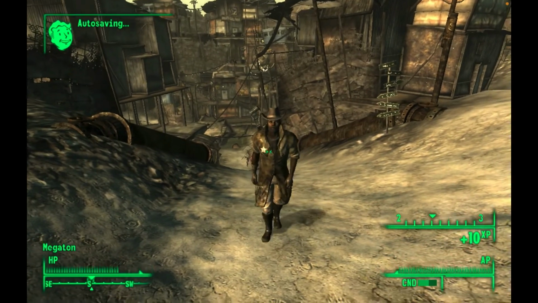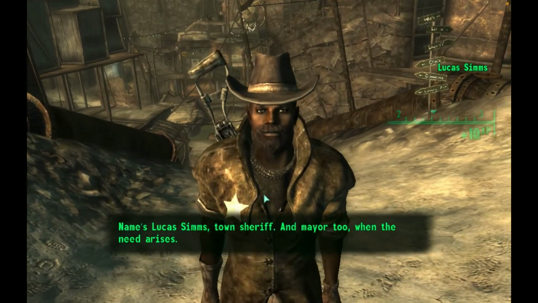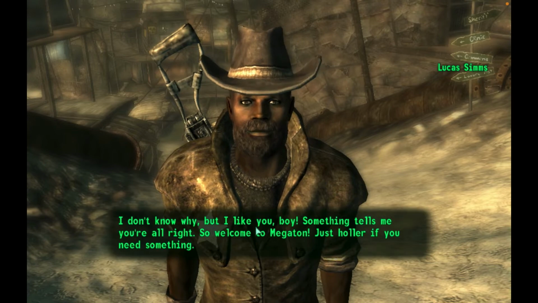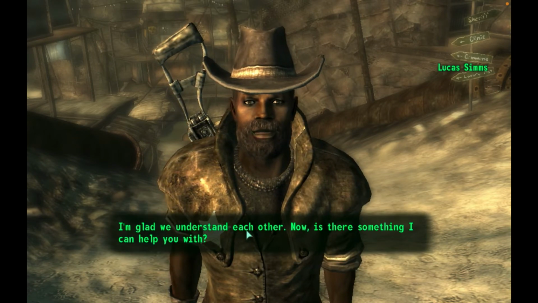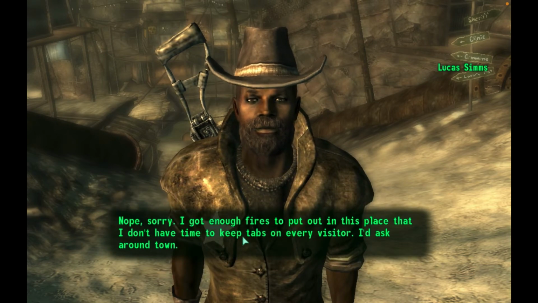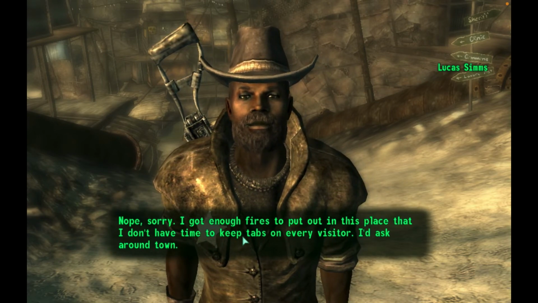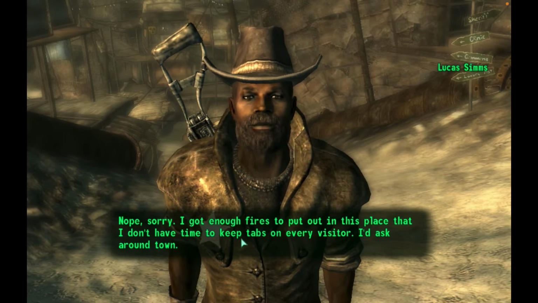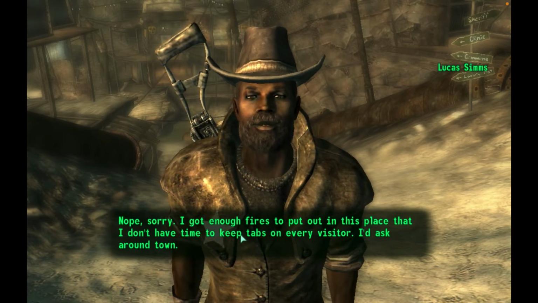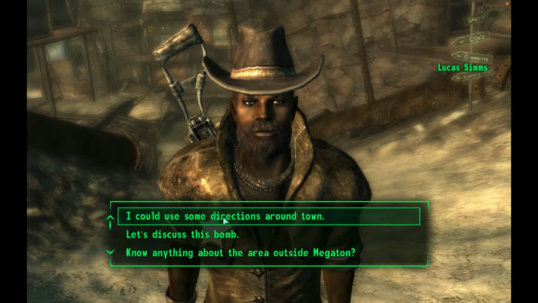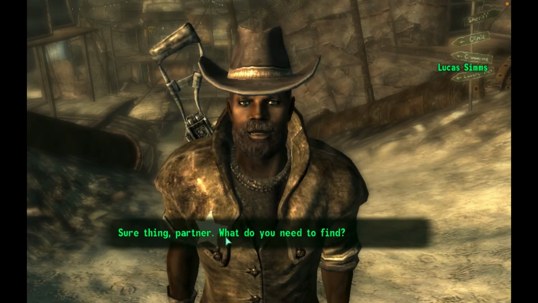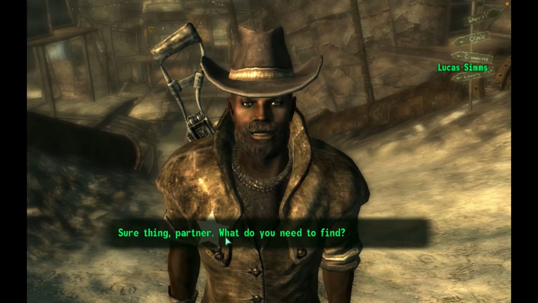You're from that vault, Vault 101. Name's Lucas Sims, town sheriff. I don't know. Friendly? I'm glad. Nope, sorry. I got enough fires to put out in this place that I don't have time to keep tabs on every visitor. I'd ask around town. Sure thing, partner. What do you need to find?